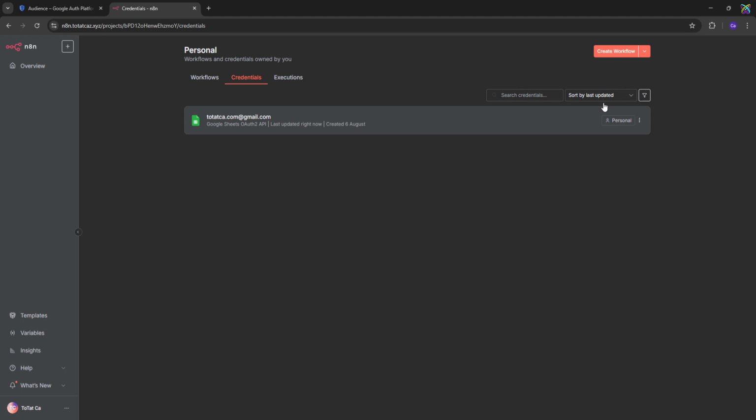And that's it. We've successfully connected Google Sheets to N8N using OAuth2 Authentication.